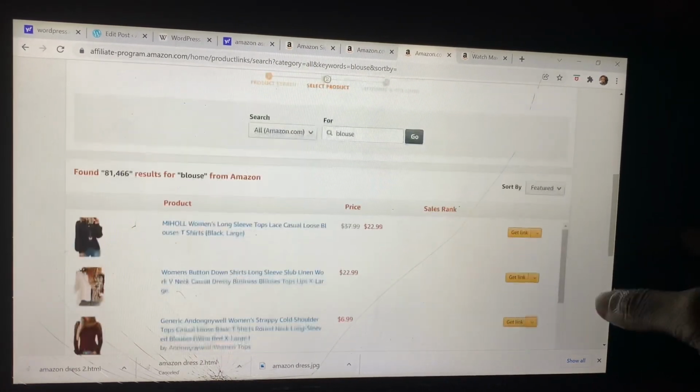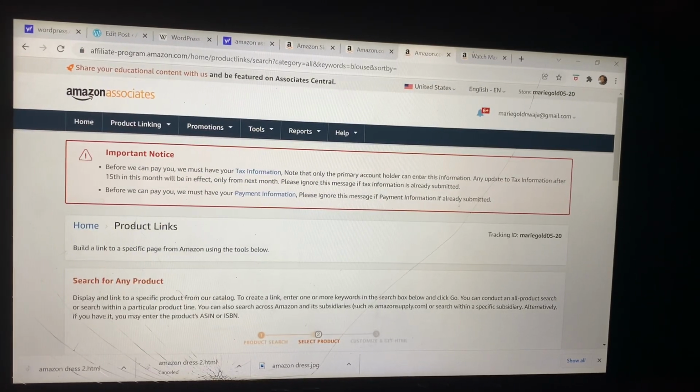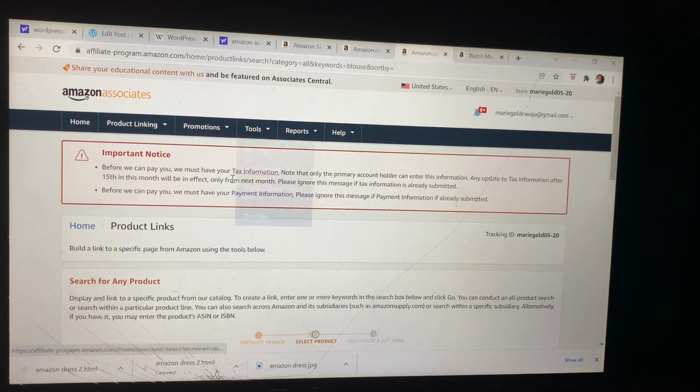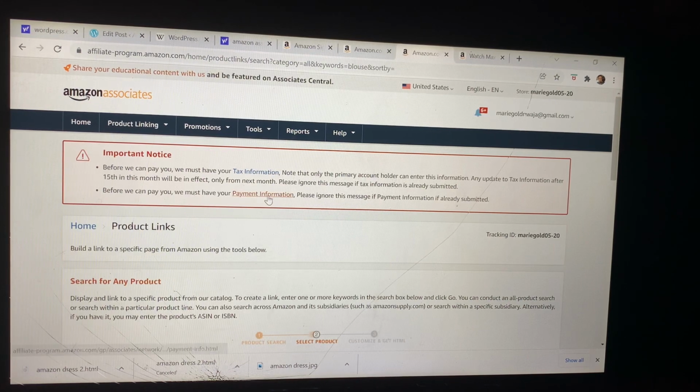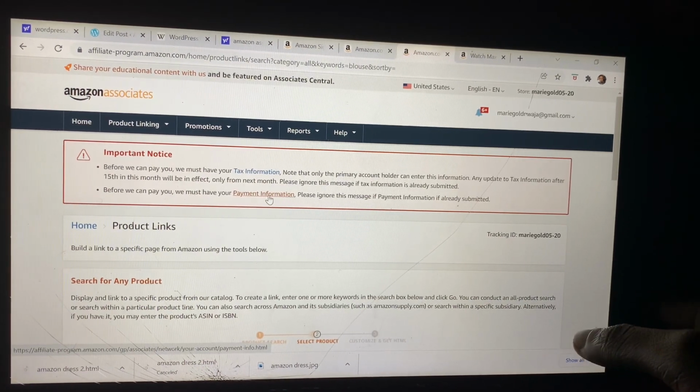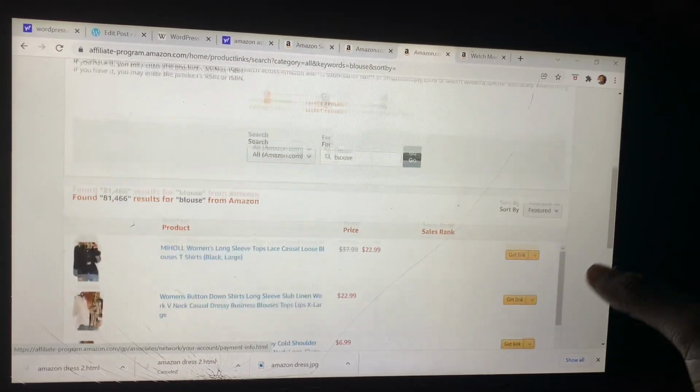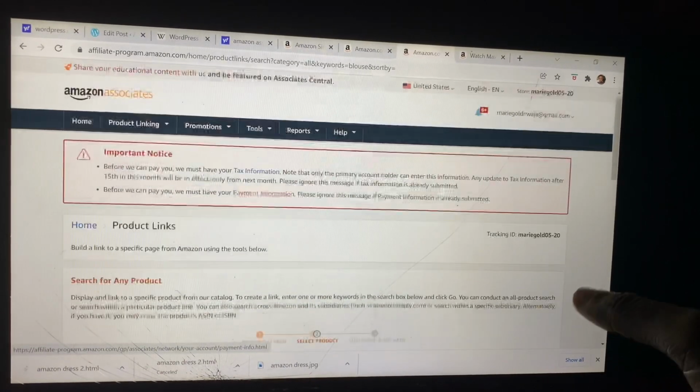They will tell you what to do with each step. On here, I just created another Amazon Associate account. I've not entered my tax information. I've not entered my payment information. So they're actually giving me a notice to fill them so that I can get paid once I make a sale. So this is it basically for this one.